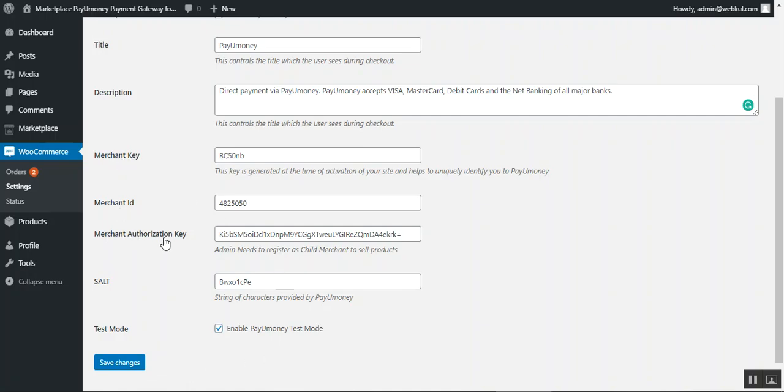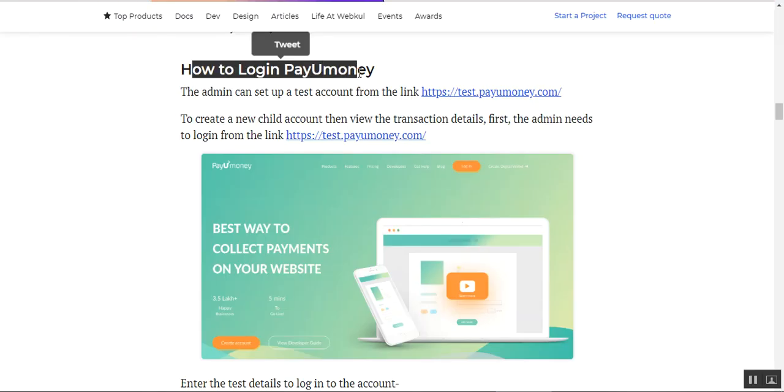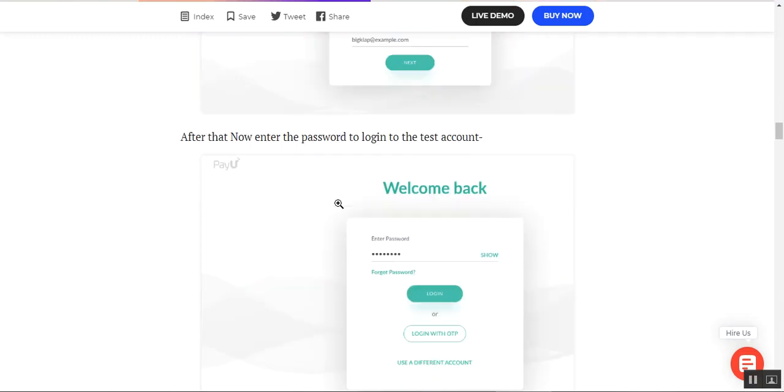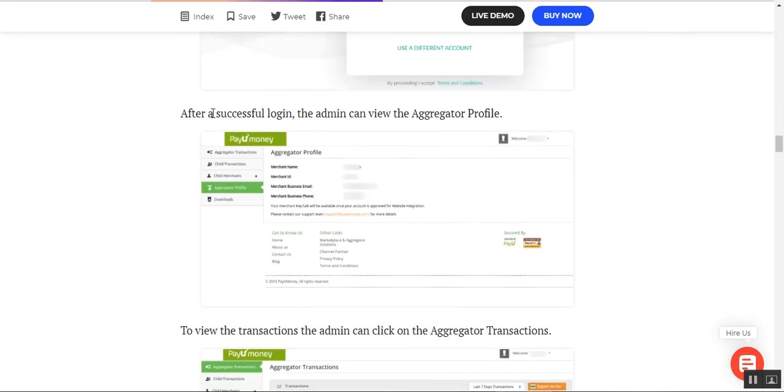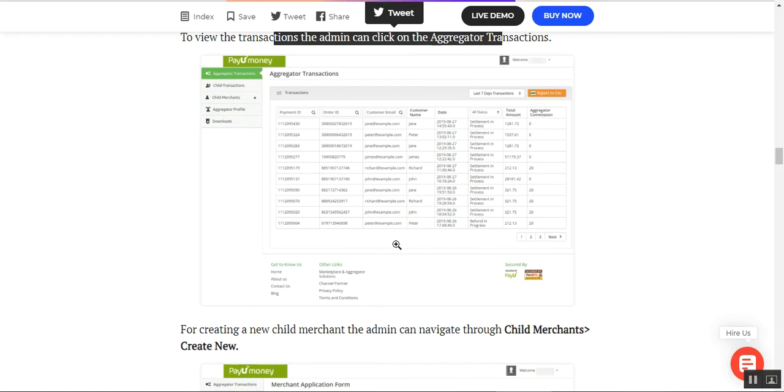Now the merchant key, merchant ID, authorization, and the salt options can be filled up. For that, the admin needs to create an account with PayUmoney, and I've attached the user guide for this particular payment gateway within the description section below. You can go through each of the steps that are required for receiving all these four options that we have. Within the user guide, you can see how to log into PayU, how you can create your account, and how you can access the aggregator profile.